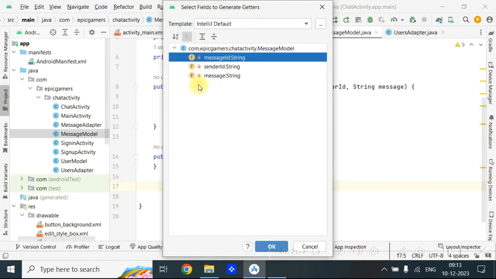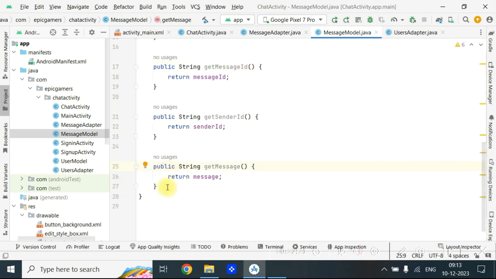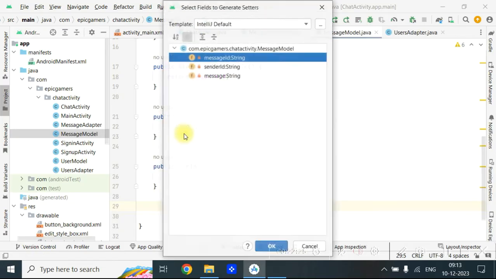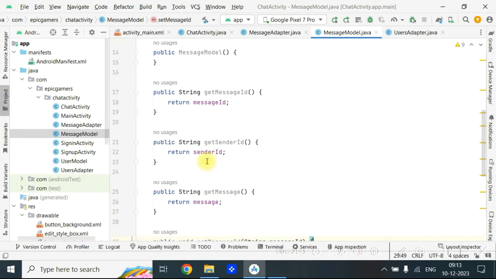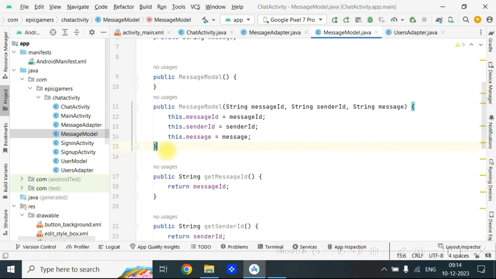Then we generate getters, select all three, press OK. So getters are also generated. Then we generate setters, select all, press OK. Then we have the setters, and that's how our message model class is.